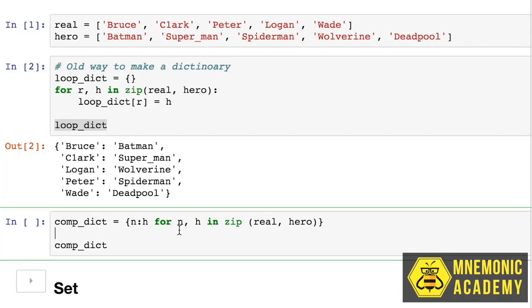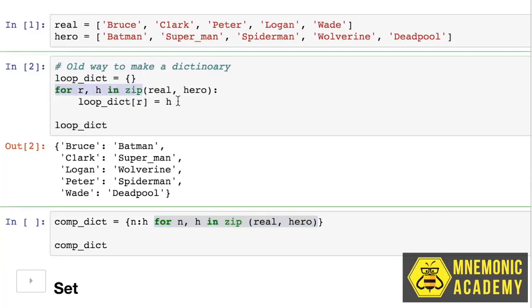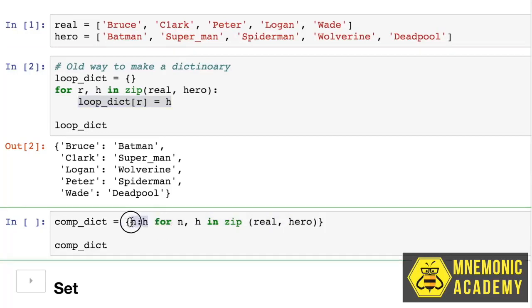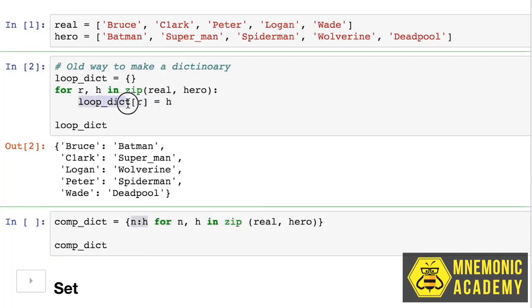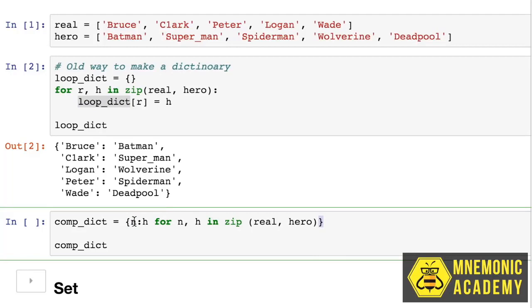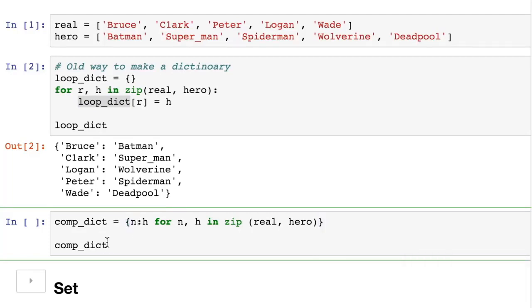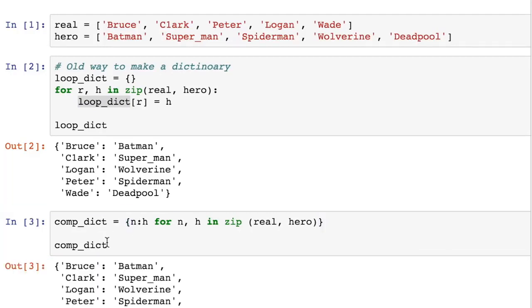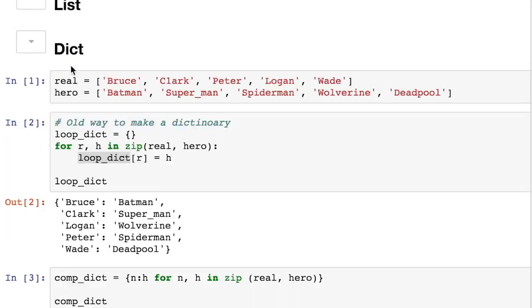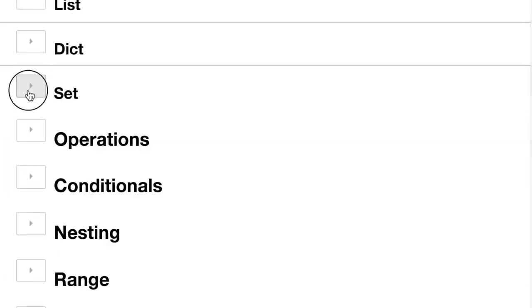Yes, we can. Dictionary comprehension looks pretty similar, right? For key, value in zip, just like we had up here, take what was inside nested, and loop it up this way, except the fact that we're using a dictionary is defined by this outside. Comp, dict, done. Cool, huh? Okay, so lists and dictionaries.